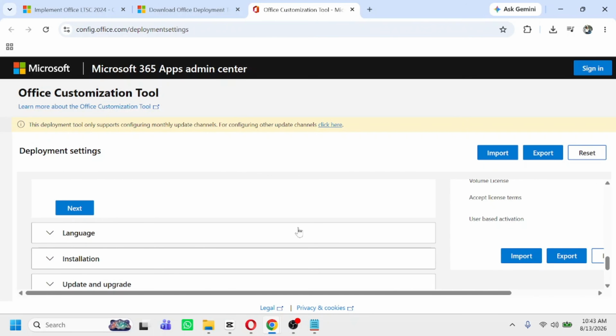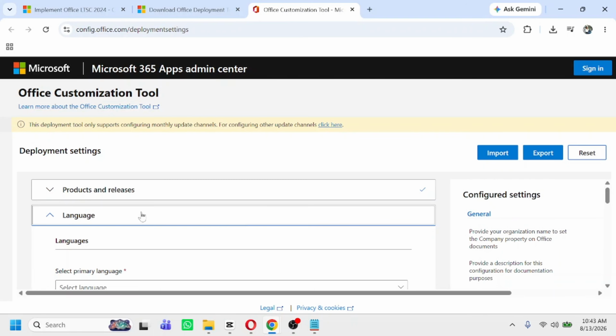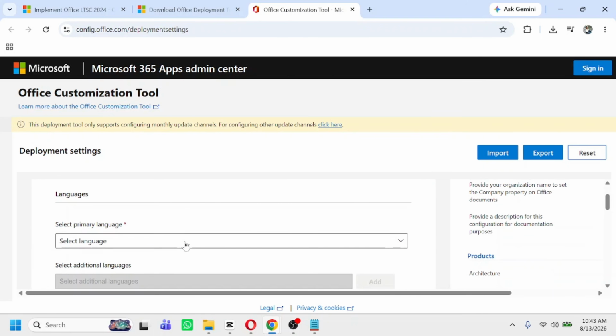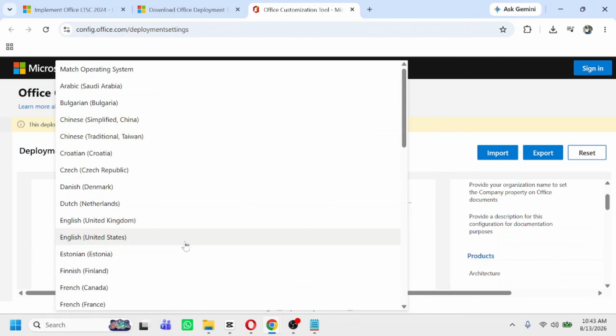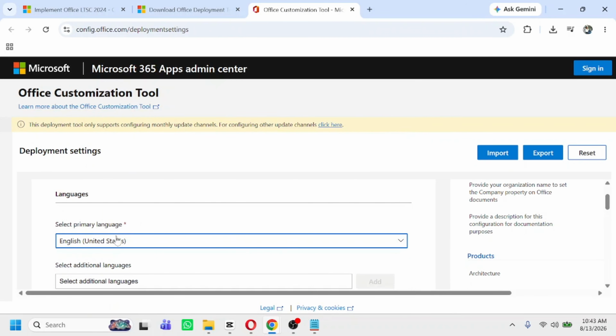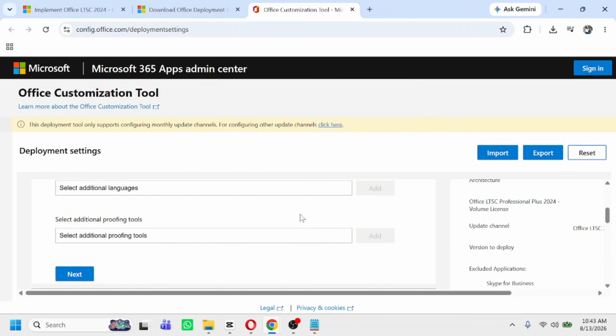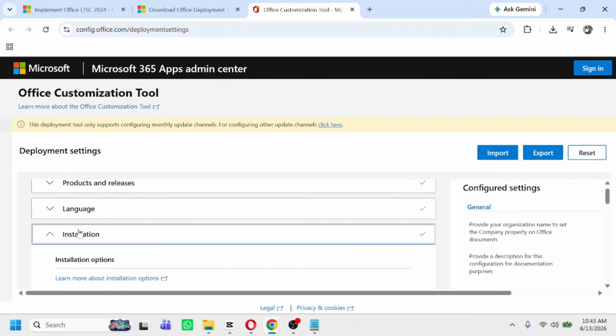Then scroll down a bit. Click on next button. Once you click on next button, you have to select a language. I will click on this one. I will select English United States. If your language is different, just select your language from the drop down list. So you can add another language, but that is okay for me. Then I'll click on next button.